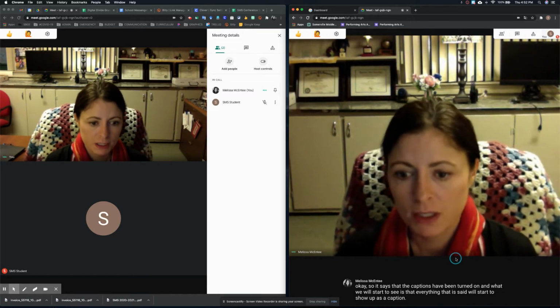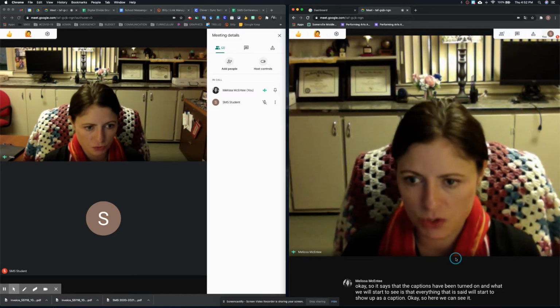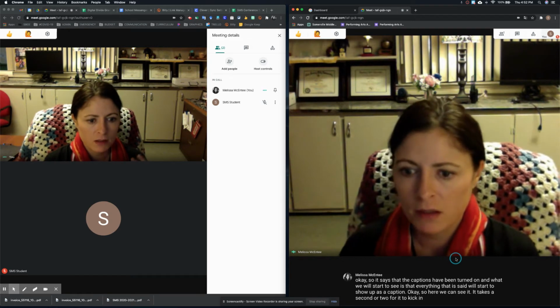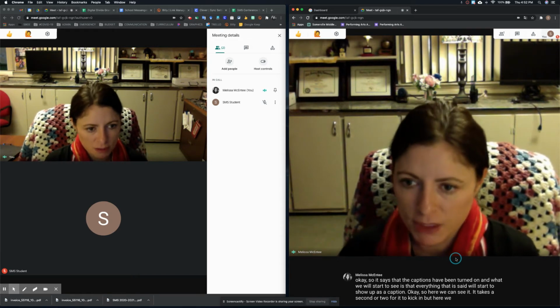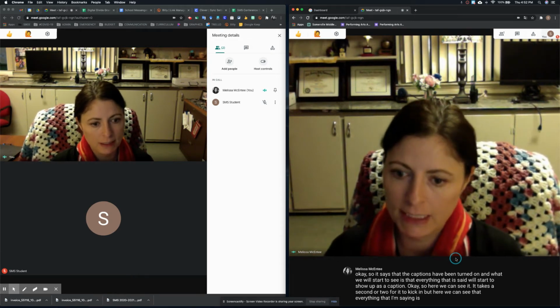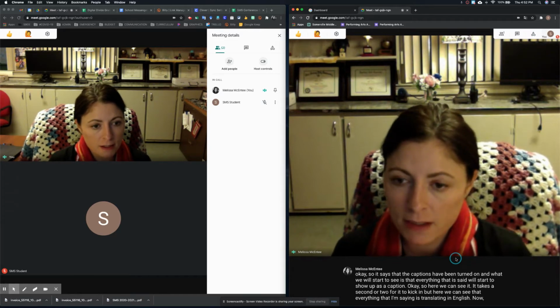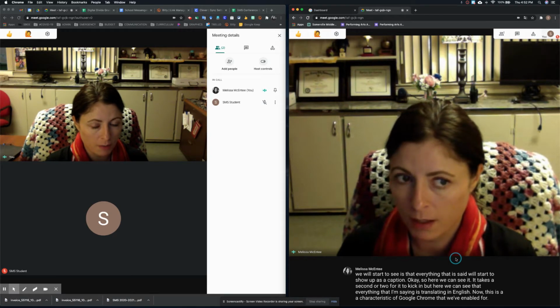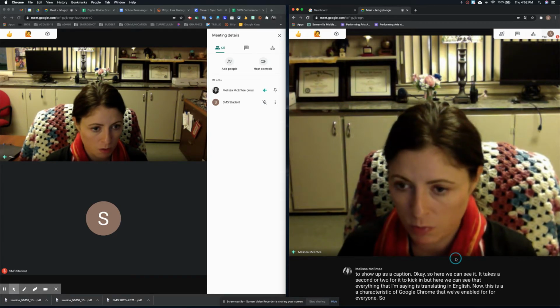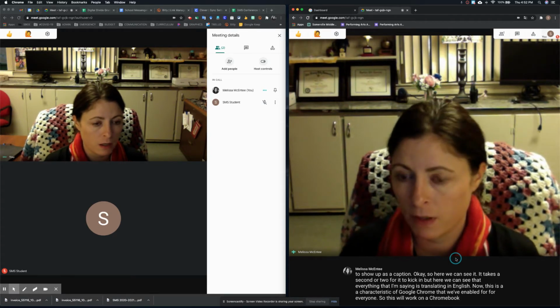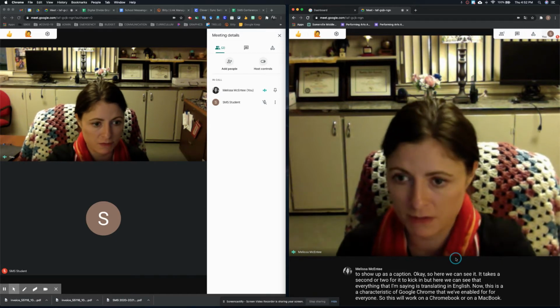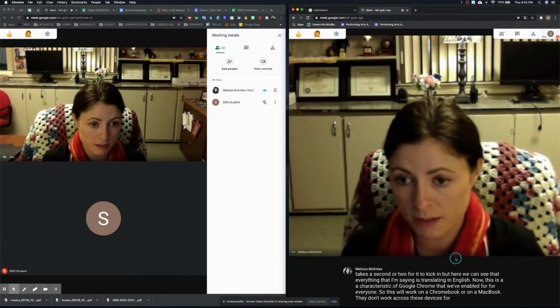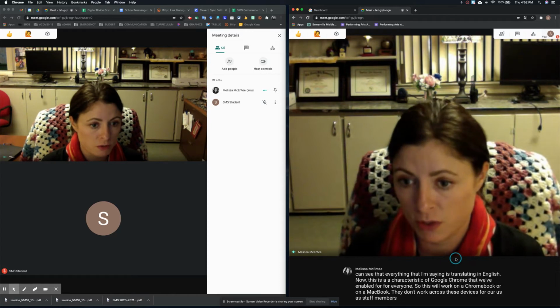Okay, so here we can see it. It takes a second or two for it to kick in, but here we can see that everything that I'm saying is translating in English. Now, this is a characteristic of Google Chrome that we've enabled for everyone. So this will work on a Chromebook or on a MacBook. It'll work across these devices for us as staff members as well as for the students.